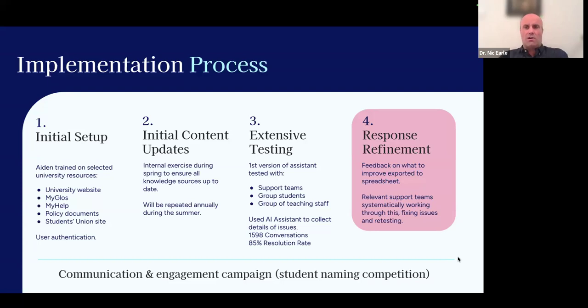We're working our way through that at the moment, as I say, with a view to launching in September. And the other thing just about our process, it's worth mentioning, you can see at the bottom of the slide here, communication engagement campaign. We've been focusing on an ongoing campaign to communicate to users what's happening, engaging where we can through the testing, for example.